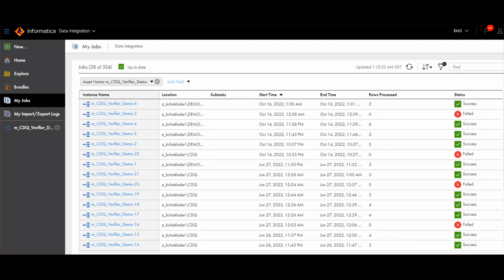This completes a small demonstration of a verifier asset in the data quality service.